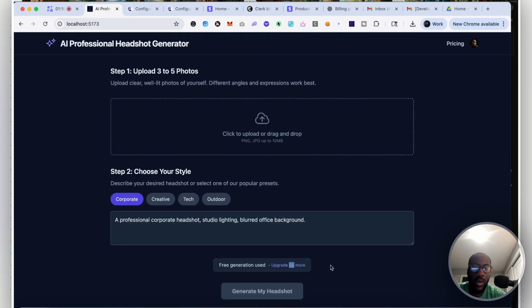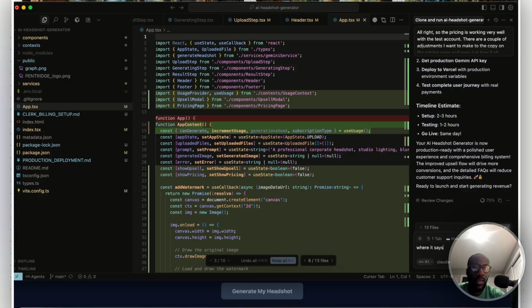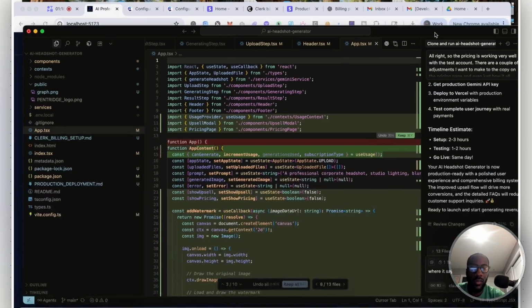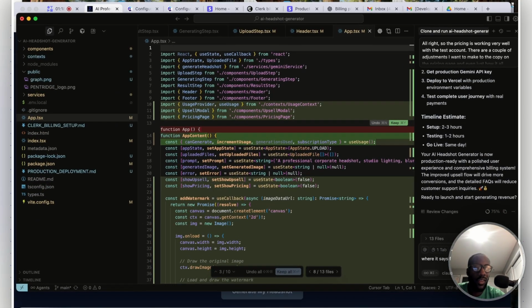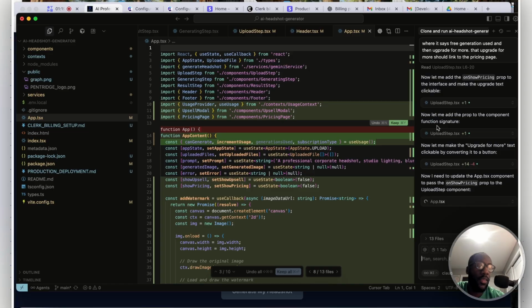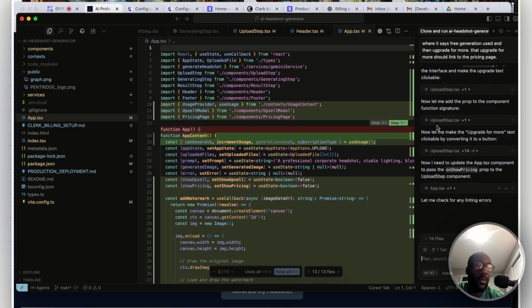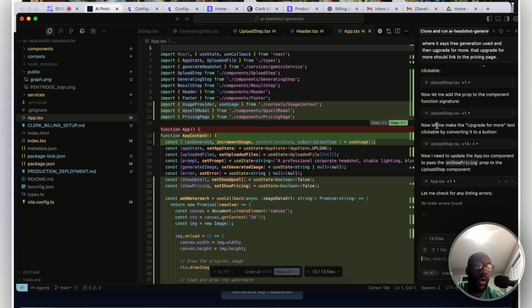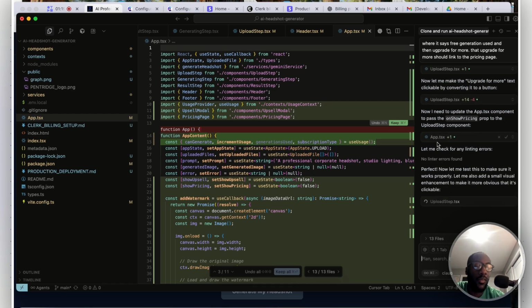But the upgrade for more, where it says free generation used, and then upgrade for more, that upgrade for more should link to the pricing page. Now let me add the prop to the component function signature. Now let me make the upgrade for more text clickable by converting it to a button. Now I need to update the app component to pass the show pricing prop to the upload step component. Let me check for analytics error prop. Perfect. Now let me test this to make sure it works properly.